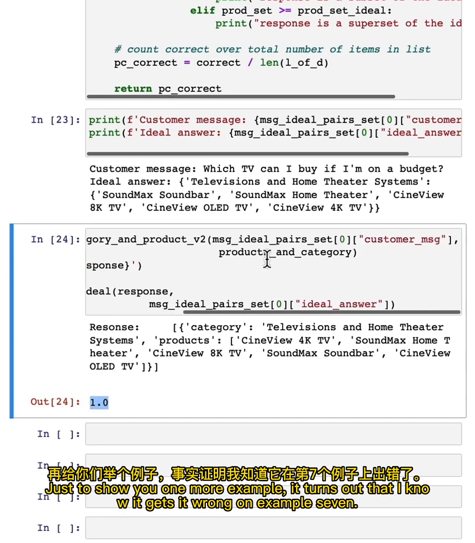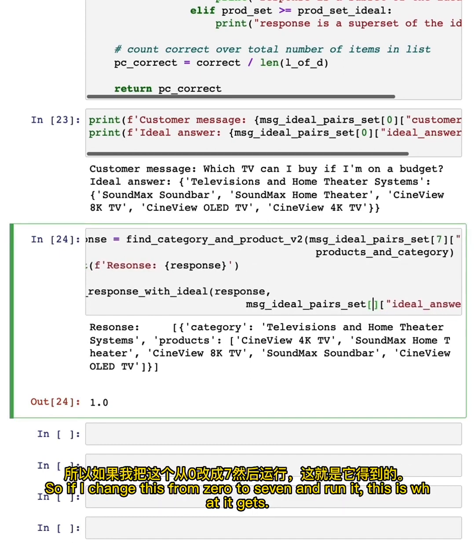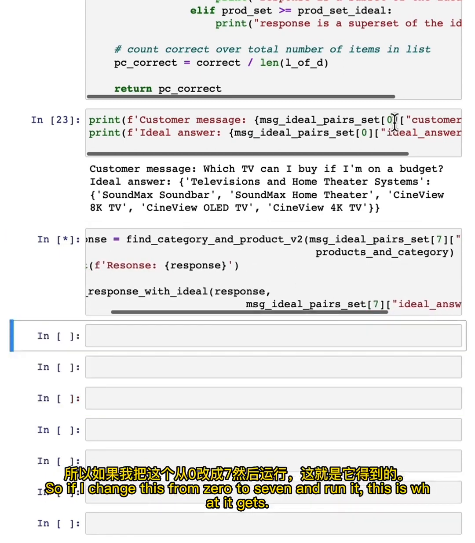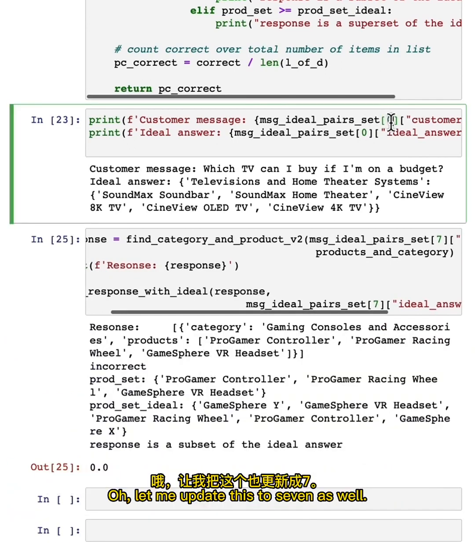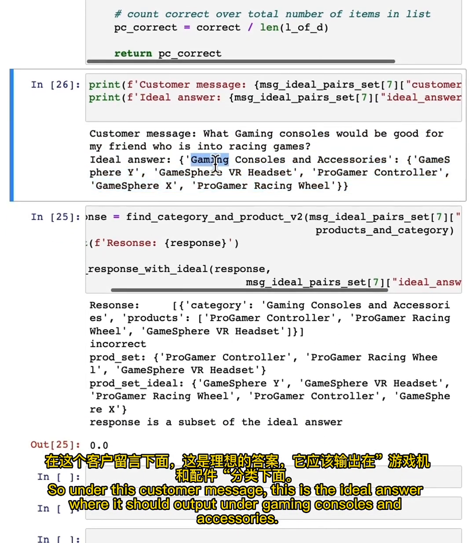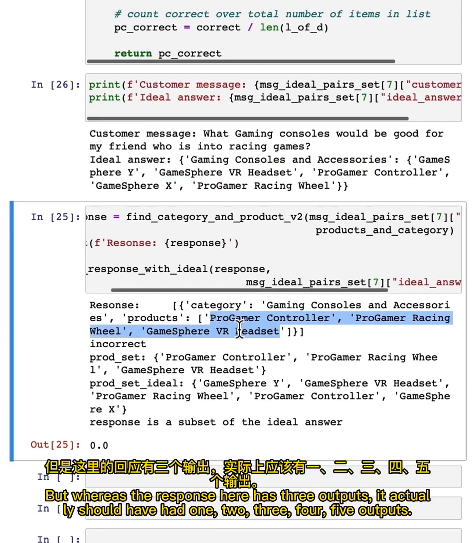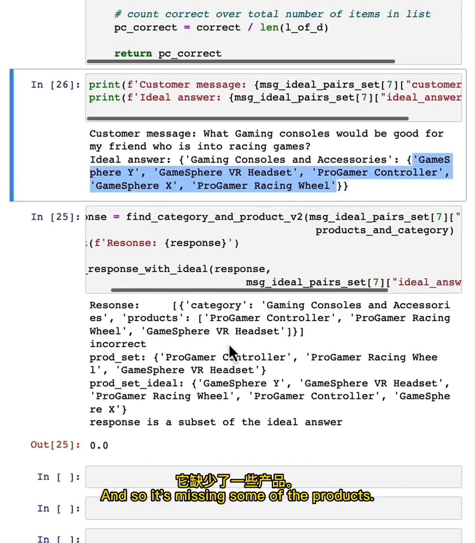Just to show you one more example, it turns out that I know it gets it wrong on example 7. So if I change this from 0 to 7 and run it, this is what it gets. Oh, let me update this to 7 as well. So under this customer message, this is the ideal answer, where it should output under gaming consoles and accessories a list of gaming consoles and accessories. But whereas the response here has 3 outputs, it actually should have had 1, 2, 3, 4, 5 outputs, and so it's missing some of the products.